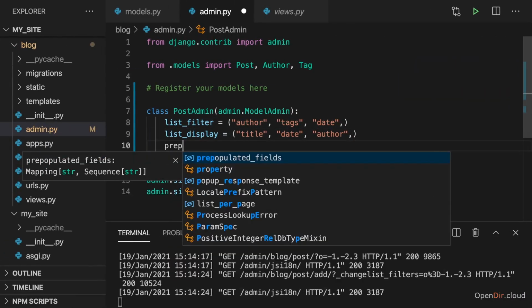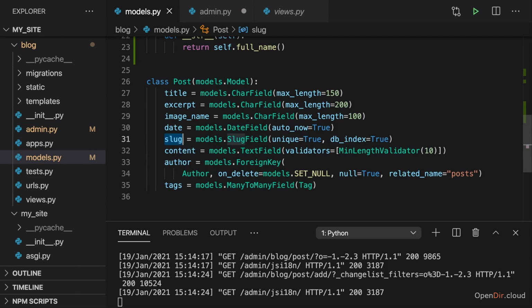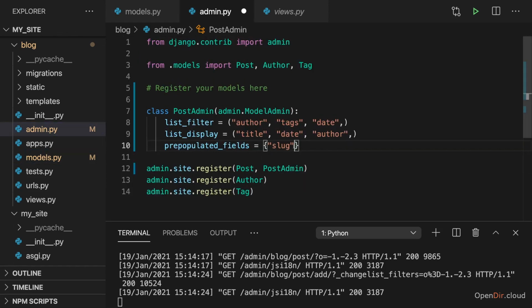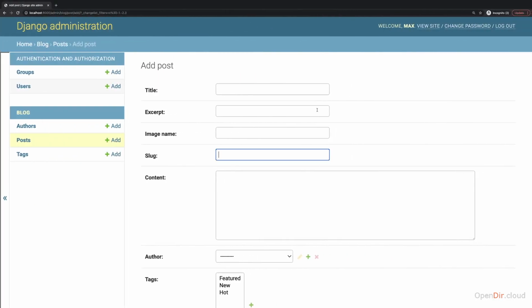And for this, we can add prepopulated_fields. And this takes a dictionary as a value, where we use the field that should be pre-populated as a key. So in this case, the slug field, using that field name here. And then, as a value, we have a tuple of all the fields that provide the values for pre-populating that slug field. In this case, just the title. Again, save this. And now if we reload here, when we add a new post, if I type here, that slug gets filled out automatically.